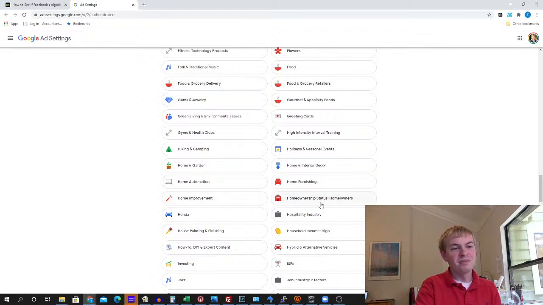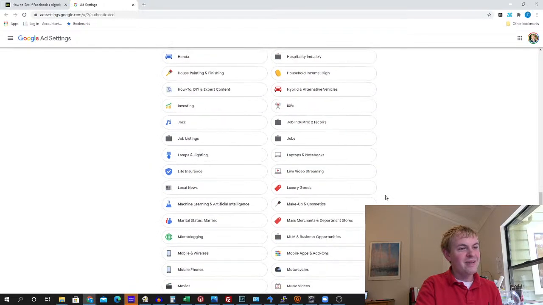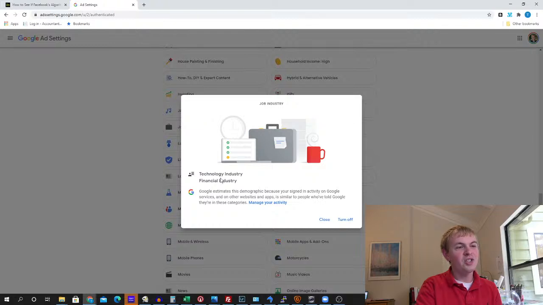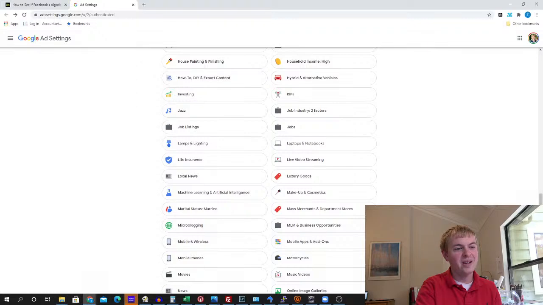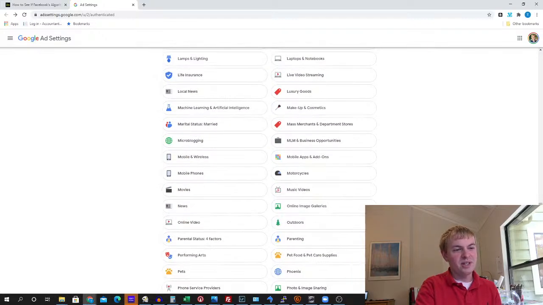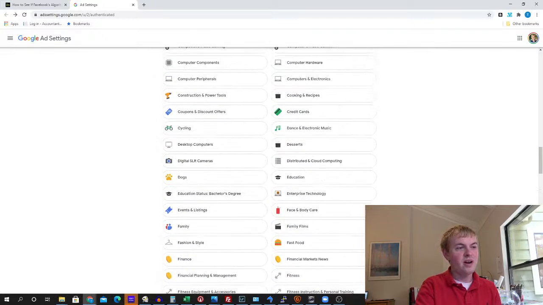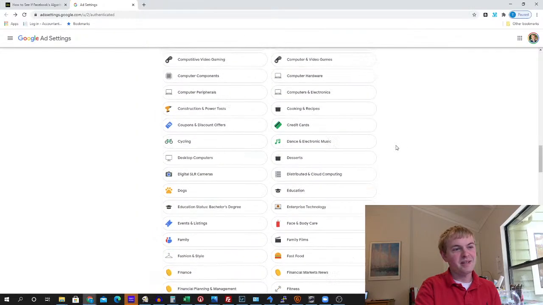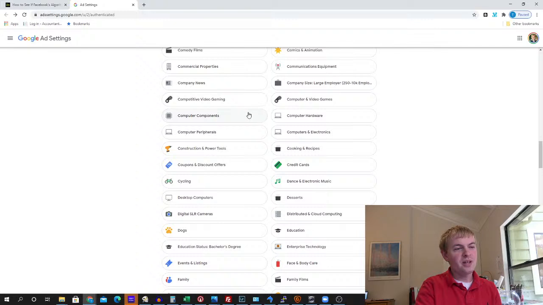But you can see here, it says that I'm a homeowner, so they know that kind of data. It says the industry that I'm in is technology and financial. Not in the financial industry, but technology industry is accurate. So there's a ton of information that they've learned. And you can scroll through here and start to see education, bachelor's degree. Yes, that's correct.